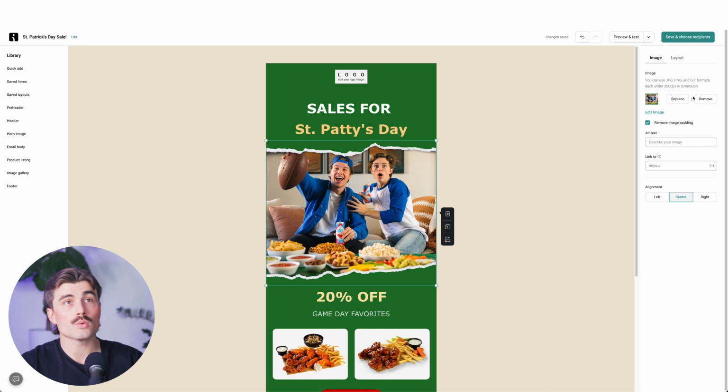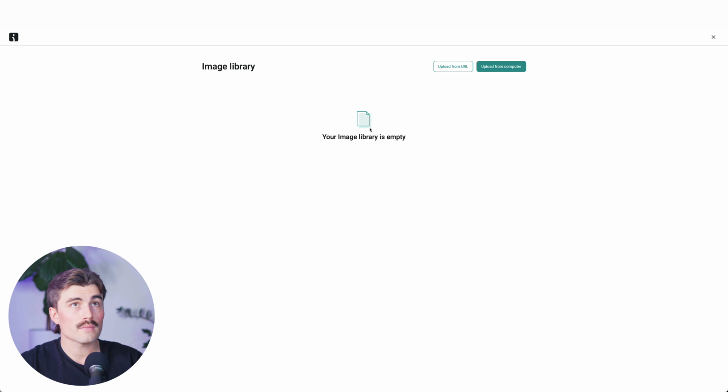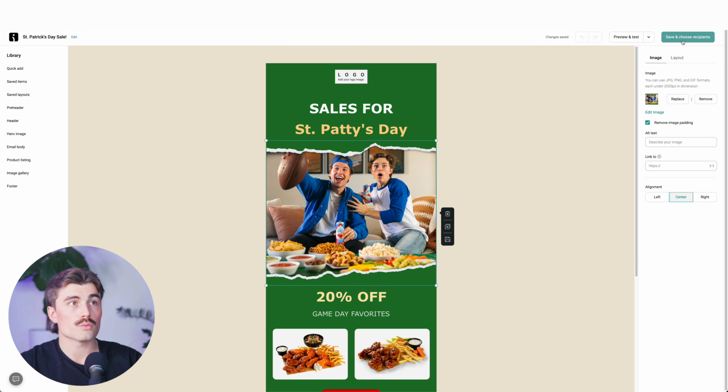We can edit the image. We can remove it or replace it. We'll go ahead and replace it. Our image library is empty. That's fine. We'll leave that for now. And we'll save, and choose recipients.